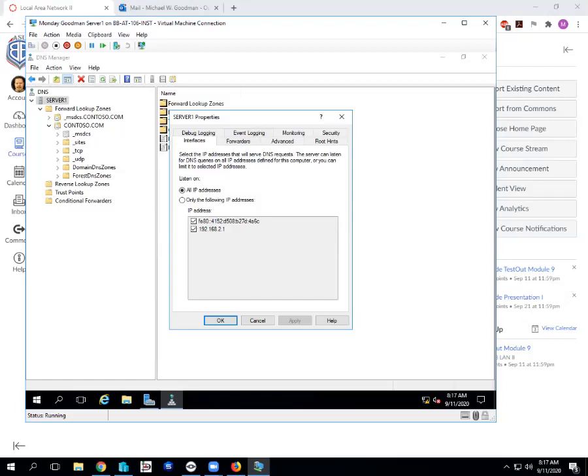So you can have DNS services run on a particular IP address if you want to. That's kind of neat. Maybe you have two network cards, one goes to the internet and one goes to your internal network, and you don't want the internet being able to use your DNS. So you could go in here and specify that you only want a specific card or IP address to answer DNS queries. So that's pretty neat.